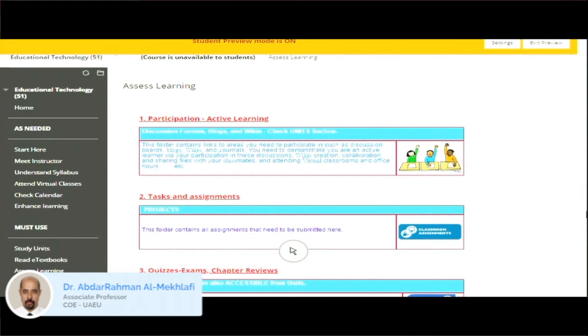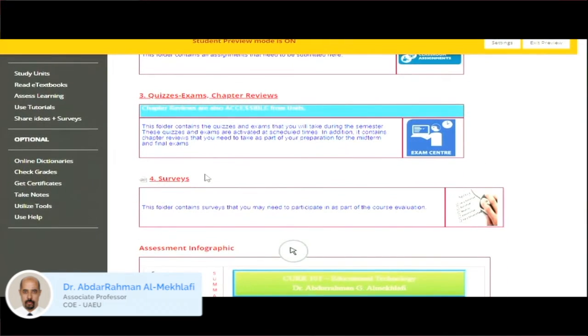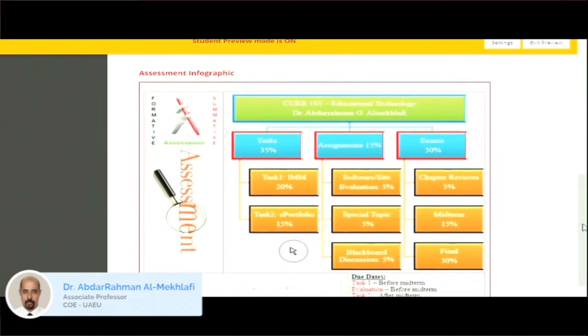Here I have more. So participation, tasks and assignments, quizzes and exams, these 3 things that students need to do. And then surveys. And also this one, you see this infographic I created? The NCAT accreditation people, they like it. Because students always get confused. They say, I don't know how I'm going to be assessed in the course. I tell them why, I have only 2 tests, 2 assignments, and midterm and final. So there are so many things. That's why I created this for them.